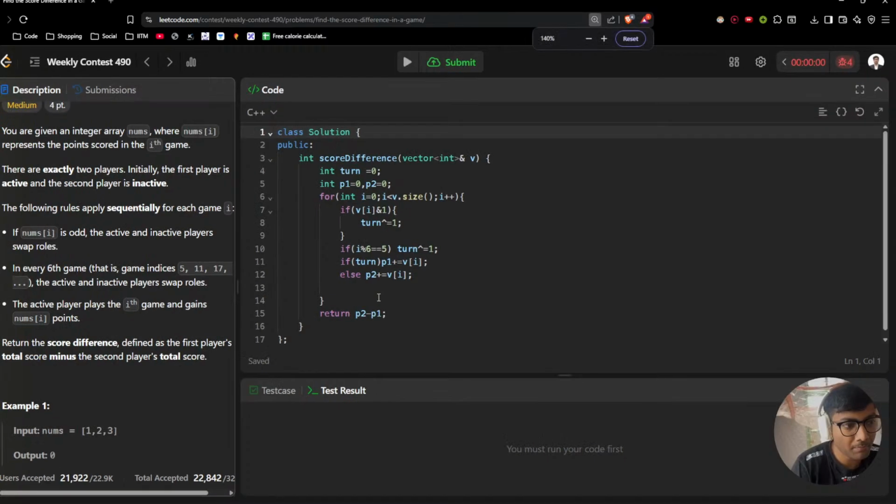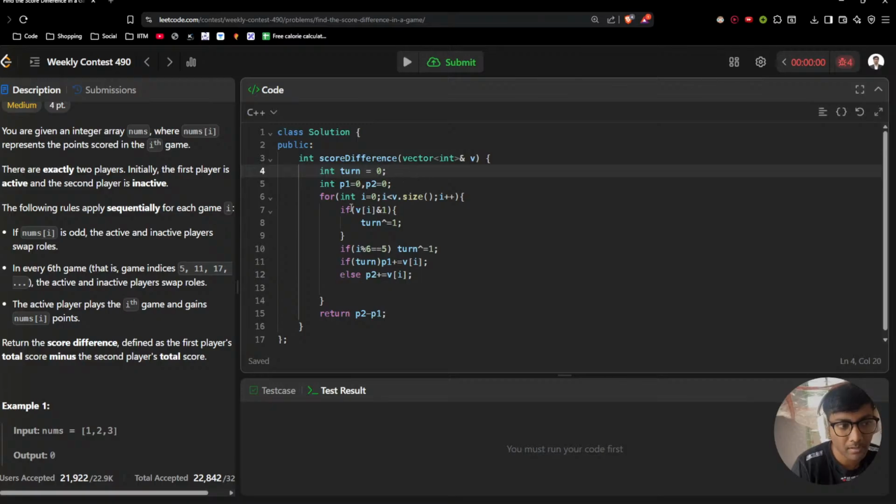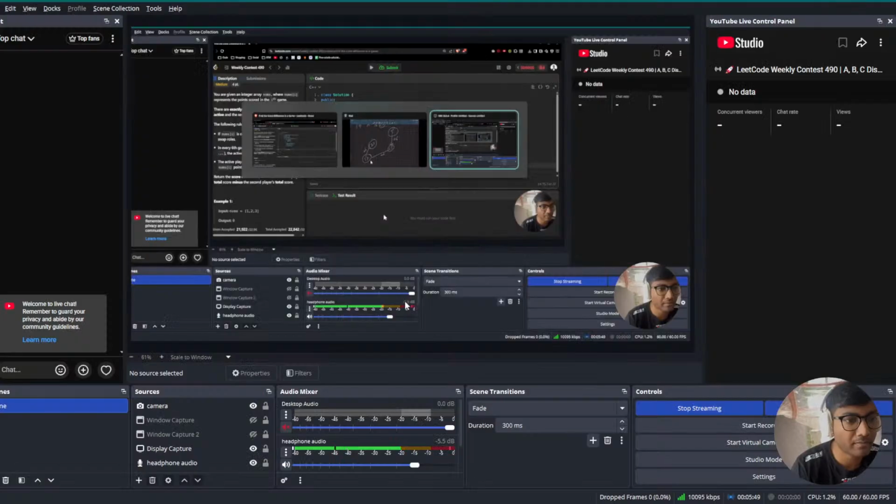So let me discuss the code now. Initially, I set the turn to 0. That means Alice is active. Now let P1 be the score by Alice, and P2 be the score by Bob. If nums of i is odd, I change the turn. If i modulo 6 is 5, then also we toggle. If turn is 1, Alice gets the point. If turn is 0, then Bob gets the point. And in the end, we return the difference. I hope the solution is clear.